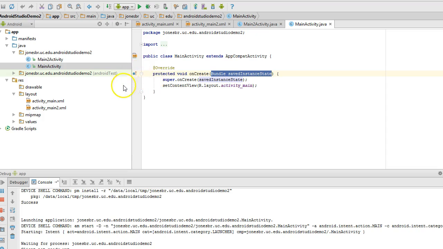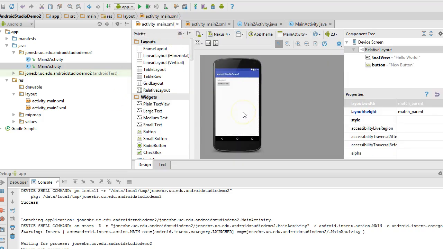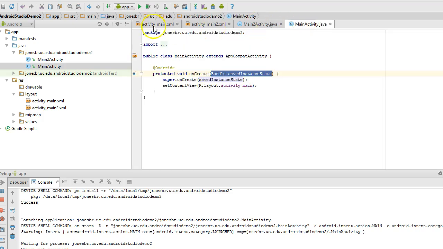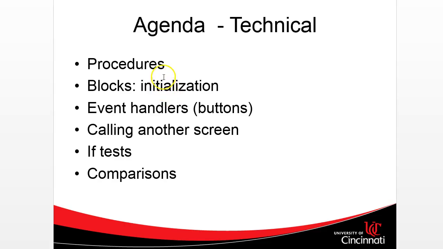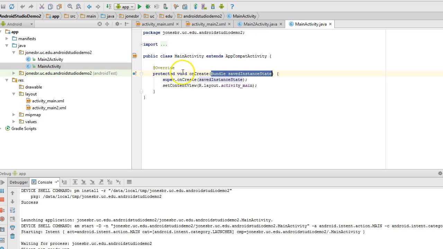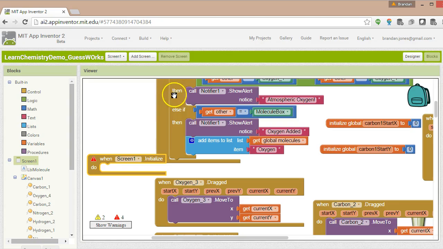Okay, so again, this is kind of like the blocks view, where this view that we saw in the last video is more like the designer view. Okay, so the design is in XML, the blocks is in Java. Okay, so a procedure in AppInventor is what we would call a method in Android Studio. Okay, in other words, let's take a look at one of the procedures that we made in AppInventor.